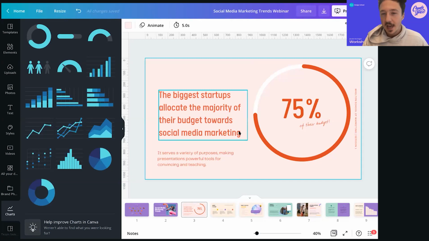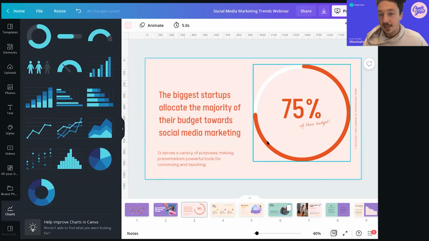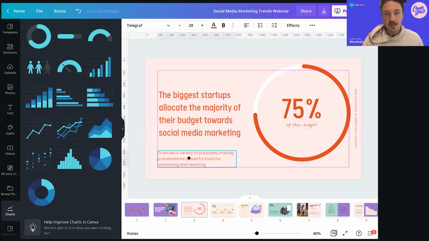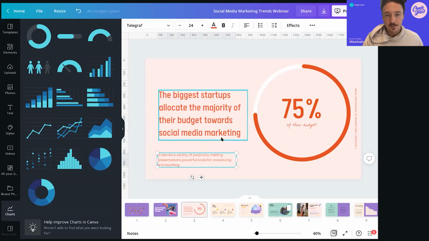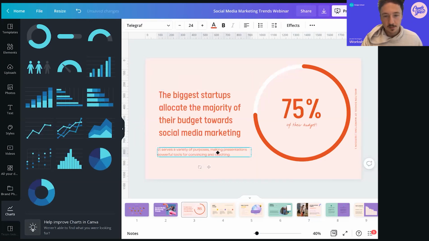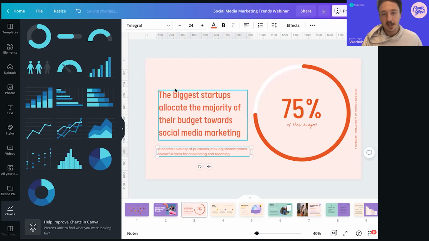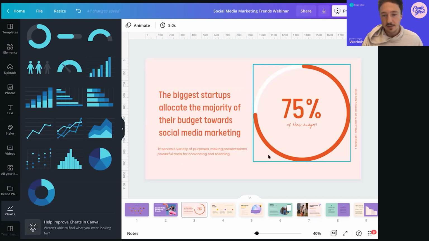That's interesting. How much of the budget do they allocate? 75%. Straight away, those are the first two things I read, and no obstacles for me to get there. And then in the supporting text here, simplifying that down to 2 lines so that it's not distracting against our key message here. We have our supporting text.